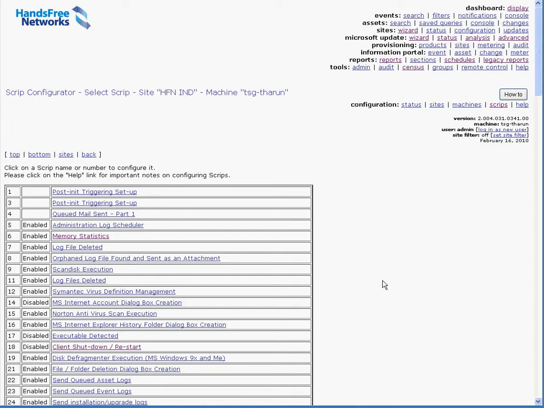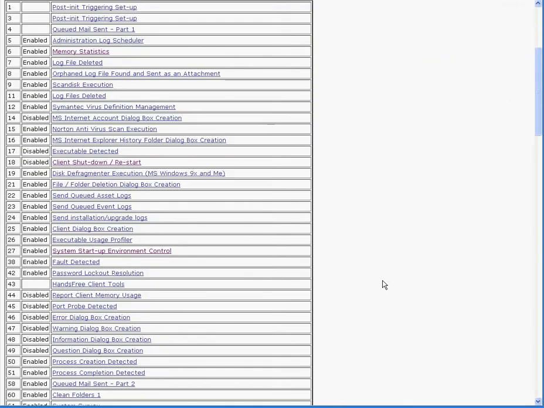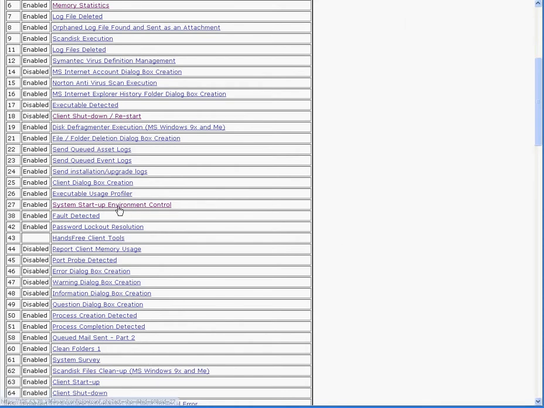HandsFree Networks offers the feature for a system administrator to perform host-based intrusion protection. Now let's look at the Darts which do that. So we have Dart 27, System Startup Environment Control.